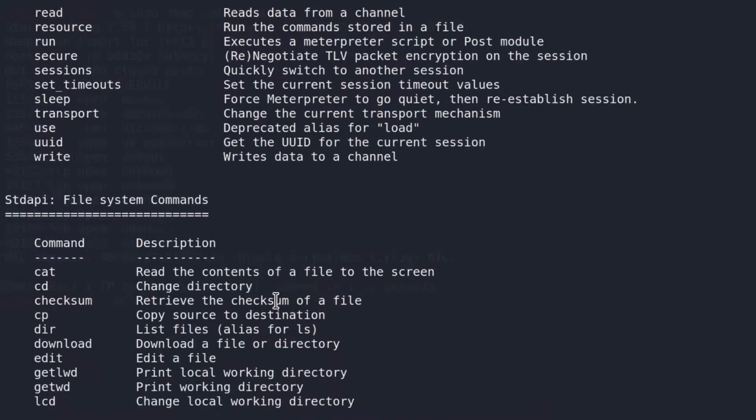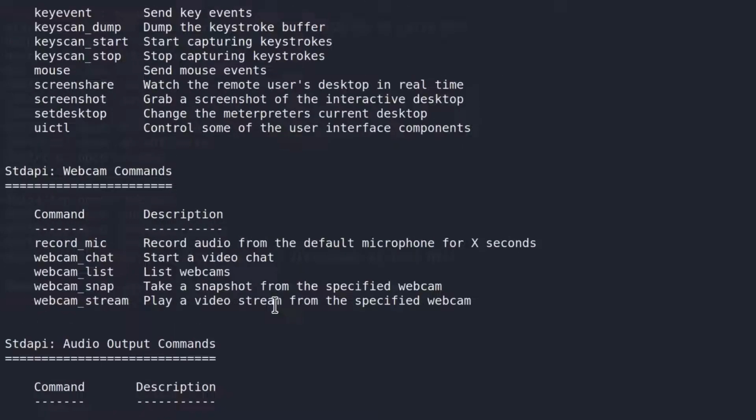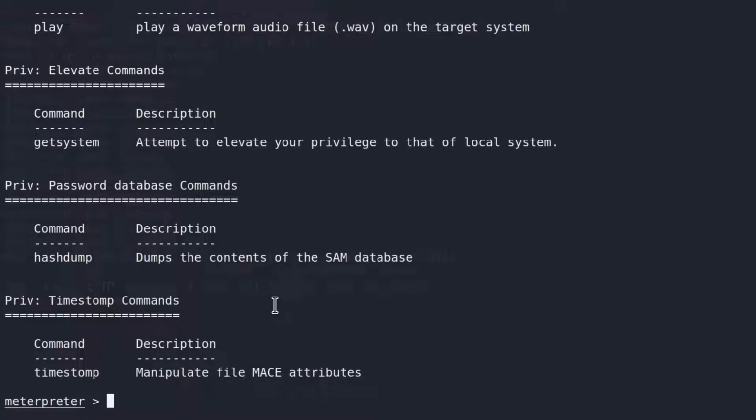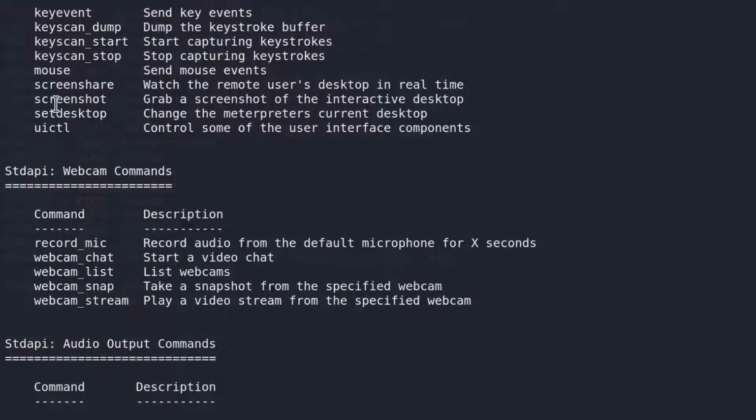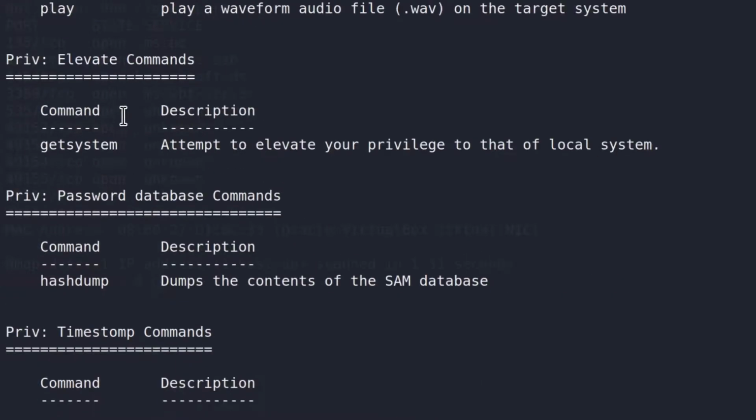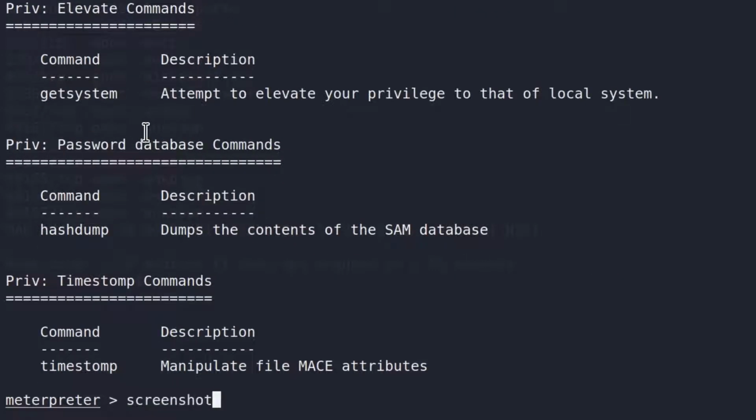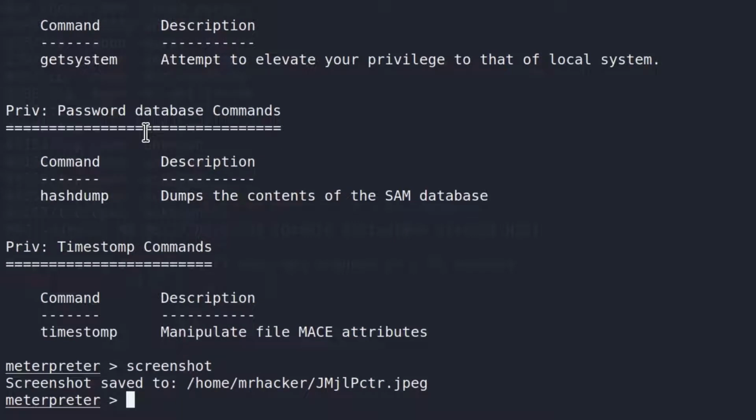But I want to show you one more thing. Don't worry, I know that you're impatiently waiting for us to actually do something on the target, but for now, the goal is to only gain access to it. If you want, you can test these commands by yourself. You can simply type screenshot, for example, just to show you how it works. And it will take a screenshot of the target's desktop.